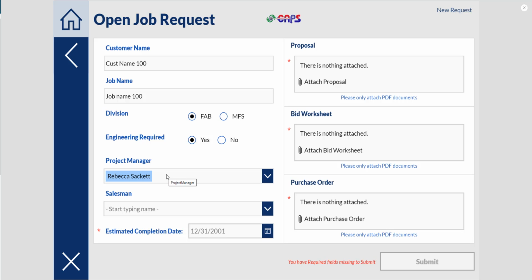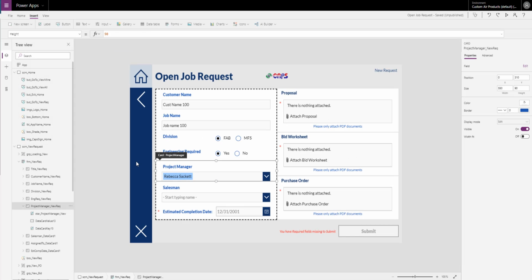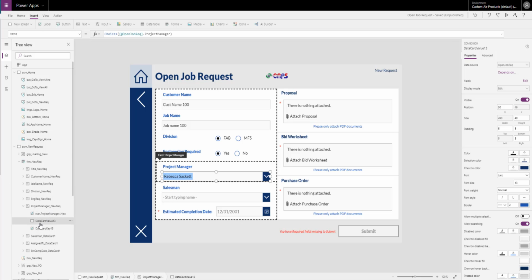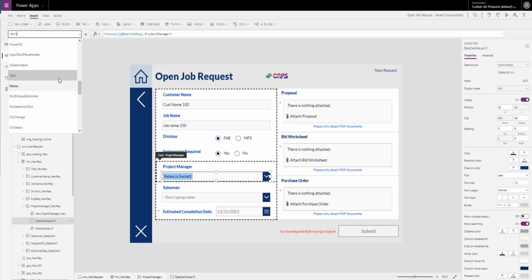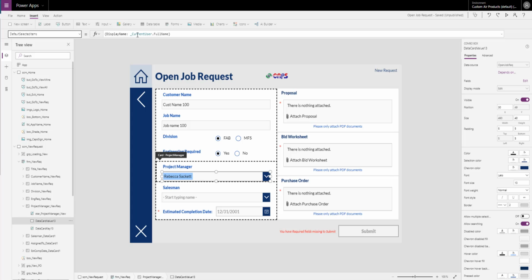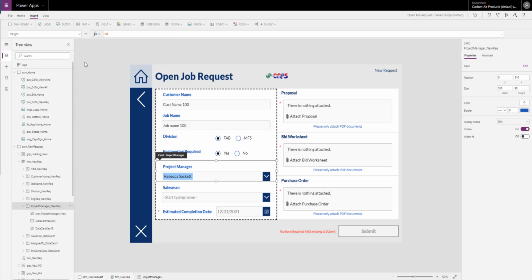So the default here on the project manager I did for the current user, because that's normally who's going to be doing it, but they can change it. And just so you know, the way that I did that is for the default selected, I make it show the current user. This is a variable I set at the beginning on the OnStart that's just setting the variable called current user to the current user. So it's just display name, it's going to be the current user's full name.